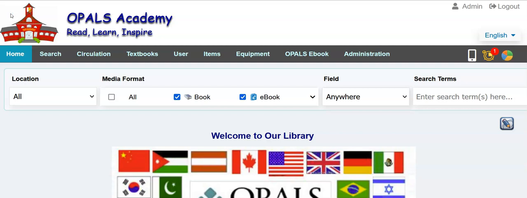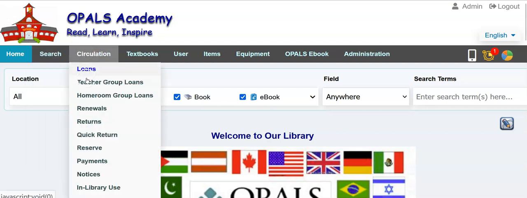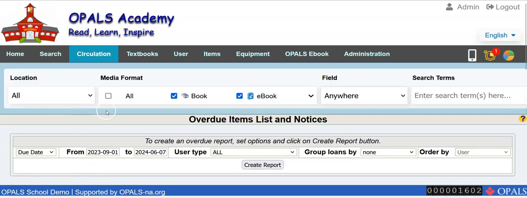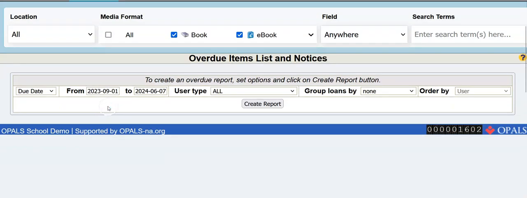You'll start the process by going to the Circulation tab, down to Notices. You want to run these way back in time. Even before you had Opals wouldn't hurt. This way you'll ensure that you're capturing all the very long overdues.